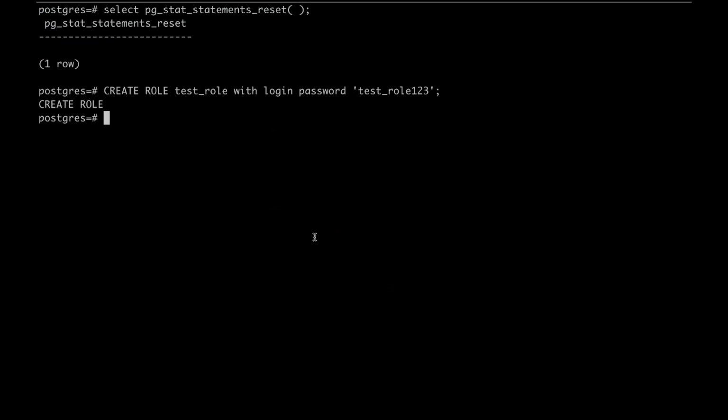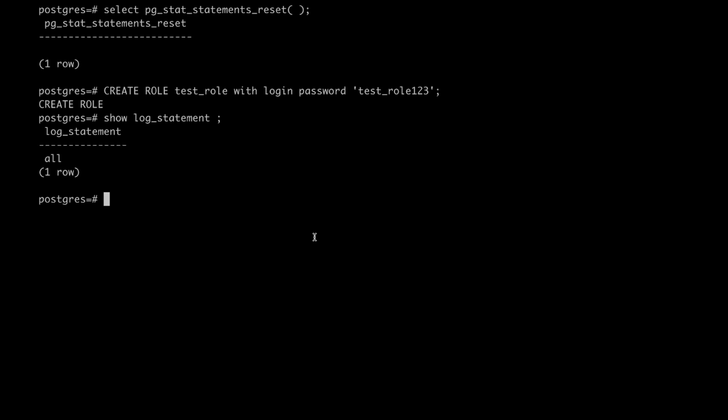Creating new user is a typical DBA task, and normally DBAs use a command like this to create a new role or user in Postgres. But if you do this and if you have log_statement set to all or DDL, the passwords are going to appear in your Postgres logs. Let us see that.